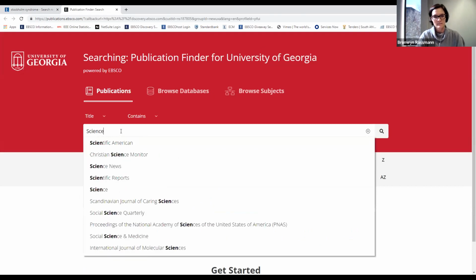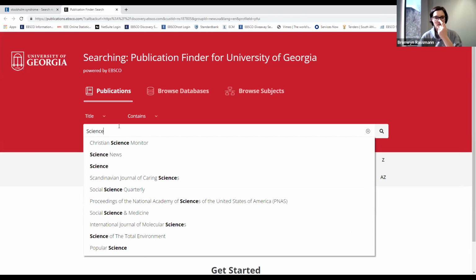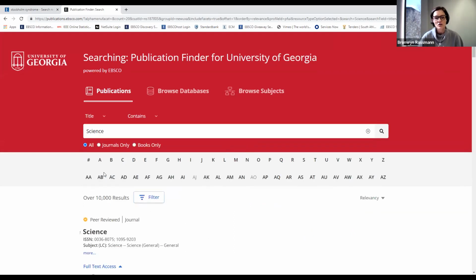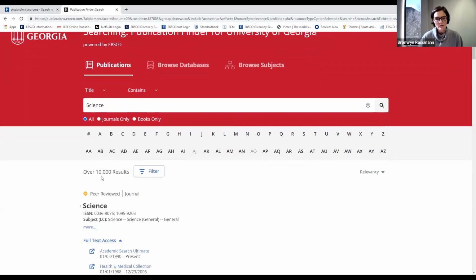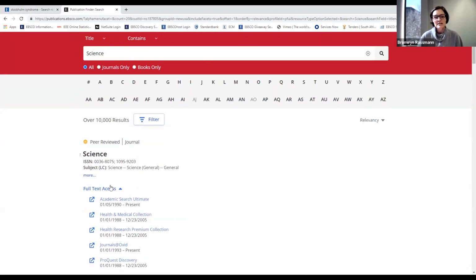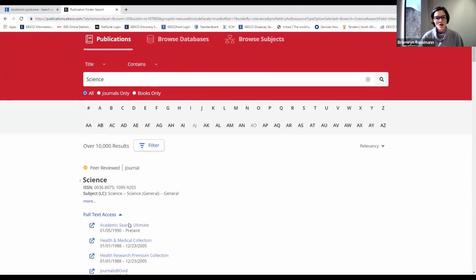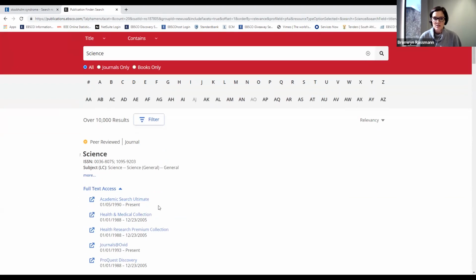Okay, so you can see all the different options for science comes up. I'm looking for science, the journal. It's a peer-reviewed journal. So here you can see my peer-reviewed limiter coming in, it's the same within EBSCO Discovery Service. You can see the databases that it's included in. So here you can see within Academic Search Ultimate, we've got it from 1990 to present. It looks like there's no embargo on it. It's in full text, so that's great.